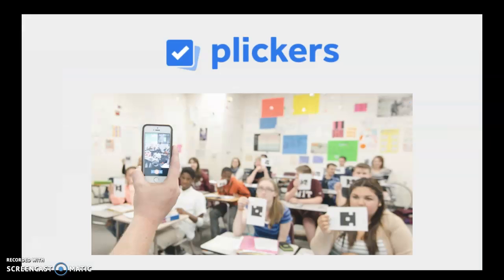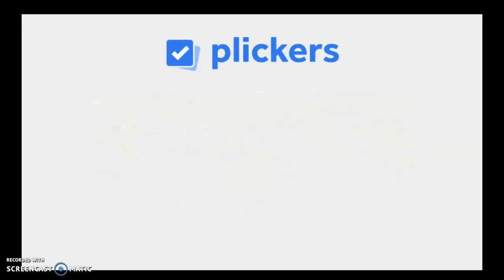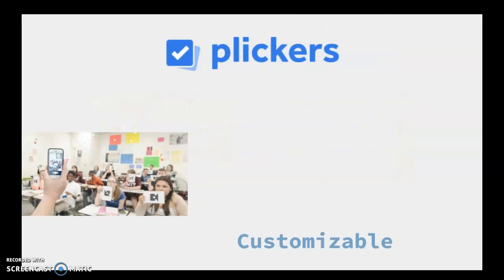So Plickers is a fun, quick, and engaging assessment tool that can be used at any grade level or content area. And the best part about it, it's free. By using Plickers, students and teachers can get instant feedback where learning can become more customizable, individualized, and interactive.